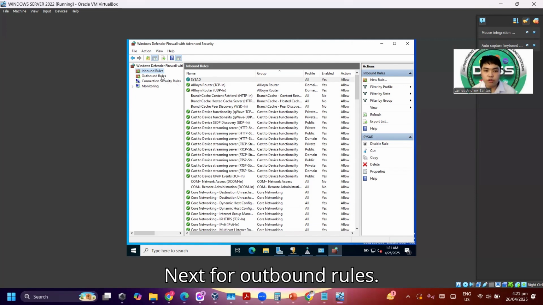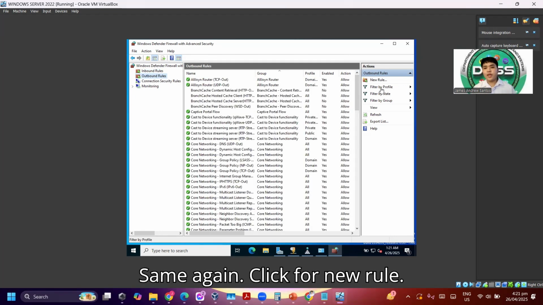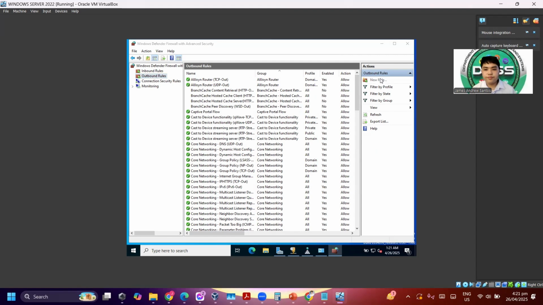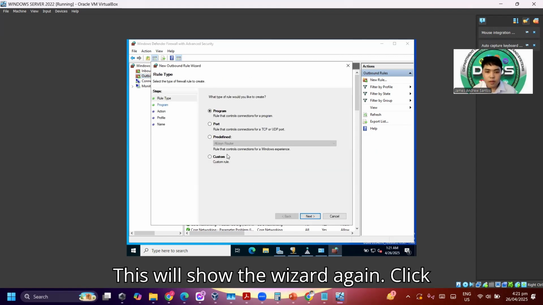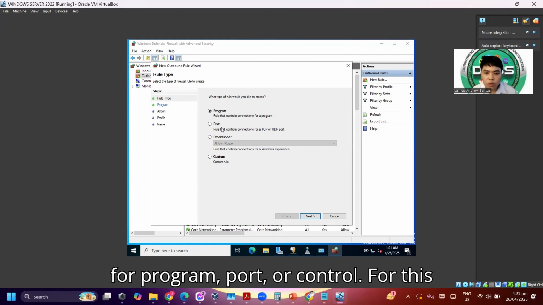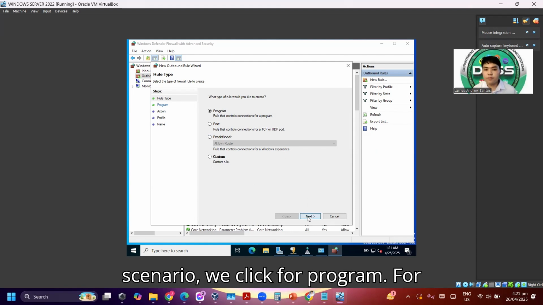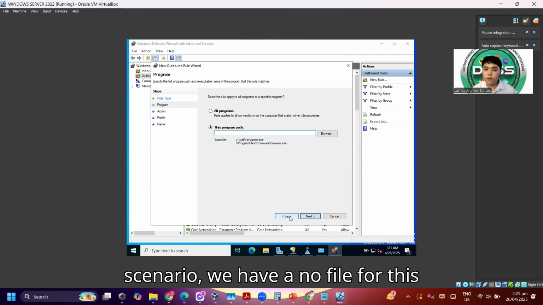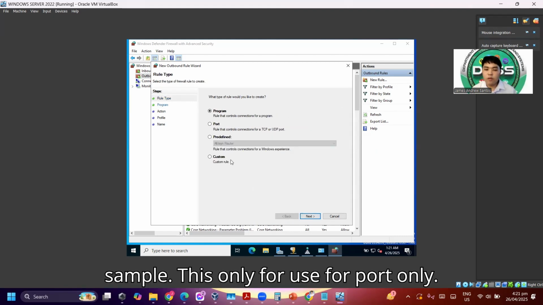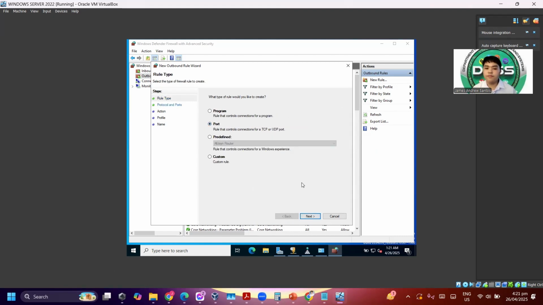Next, for outbound rules. Same again. Click new rule. This will show the wizard again. Choose program, port, or control. For this scenario, we click program. For program, we have a file. For this scenario, we have no file for this sample. This is only used for port only.